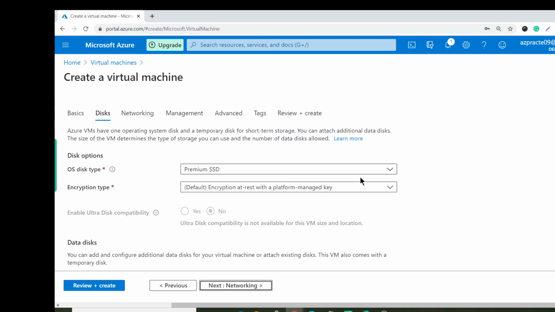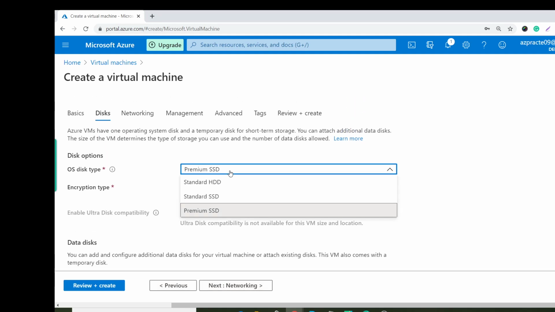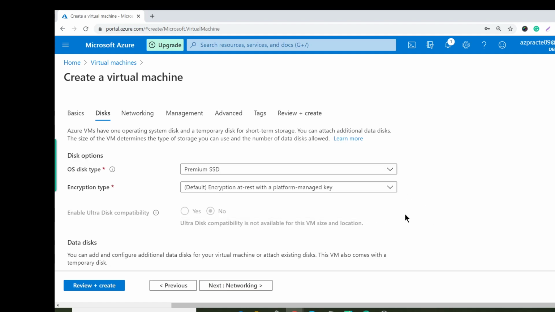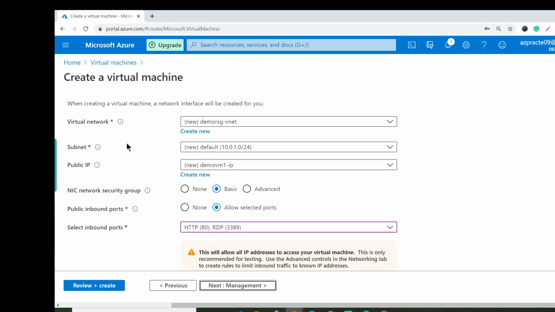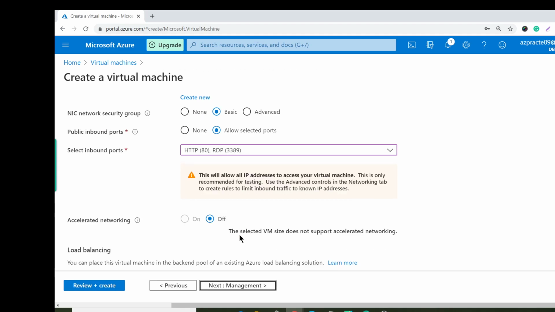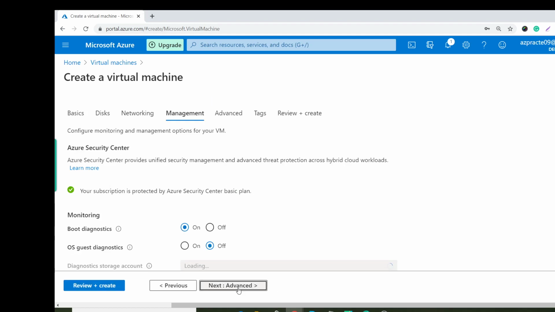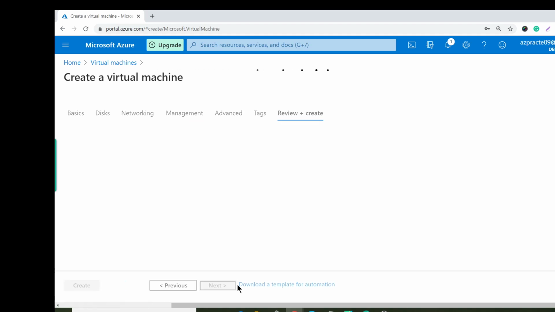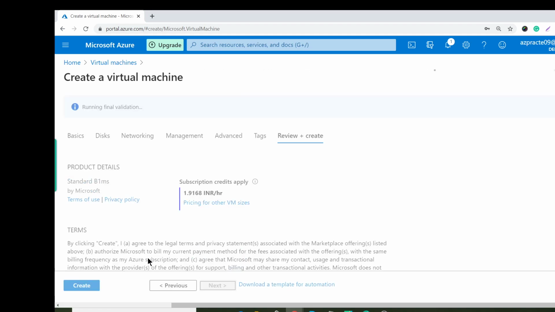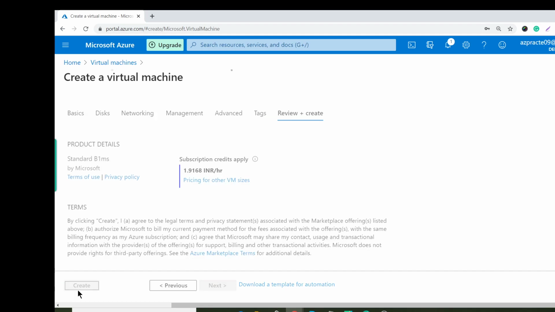Next I've got the disk, it's already set to premium. I can also do standard and standard SSD. Create a default network, that's no problem. Go to management, advanced, tags, review and create. So that should pass the validation test. Okay, that's going to create one of the machines.